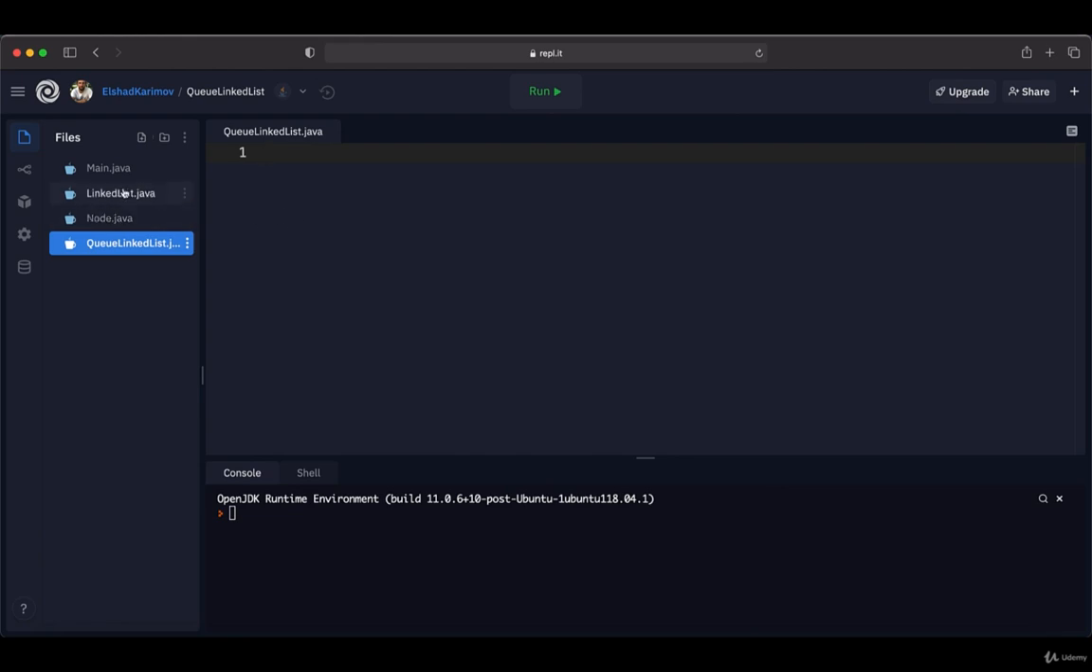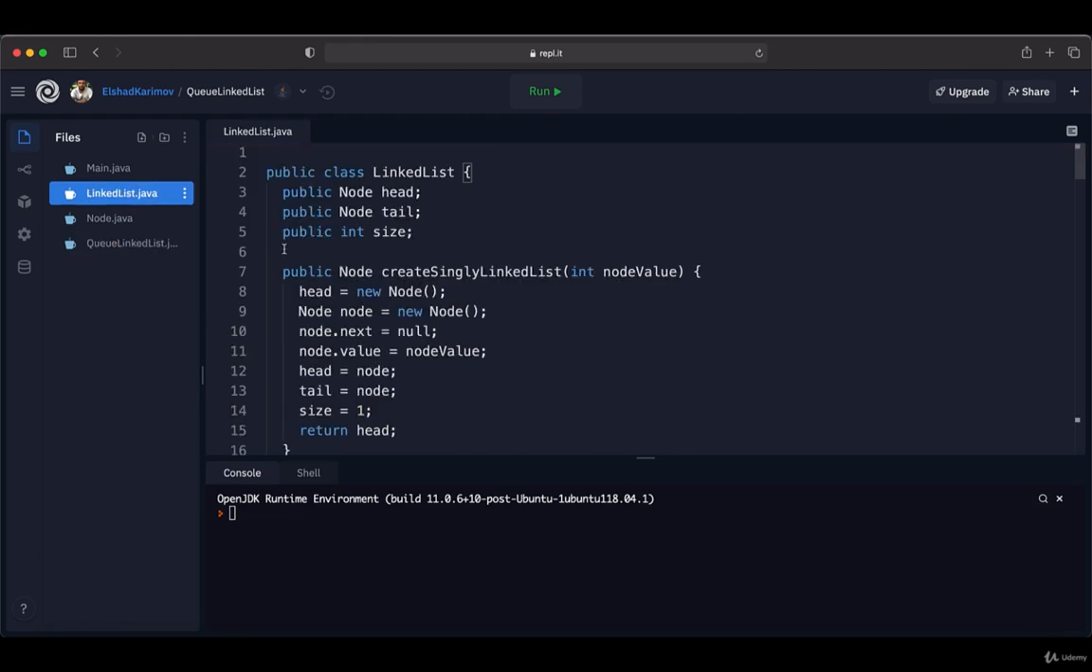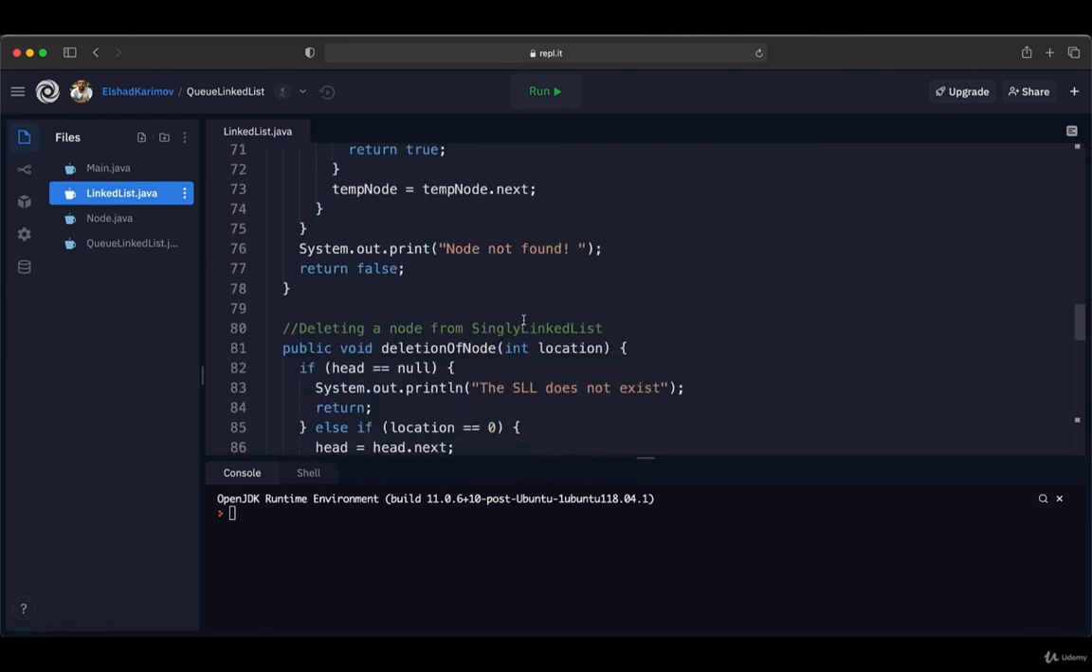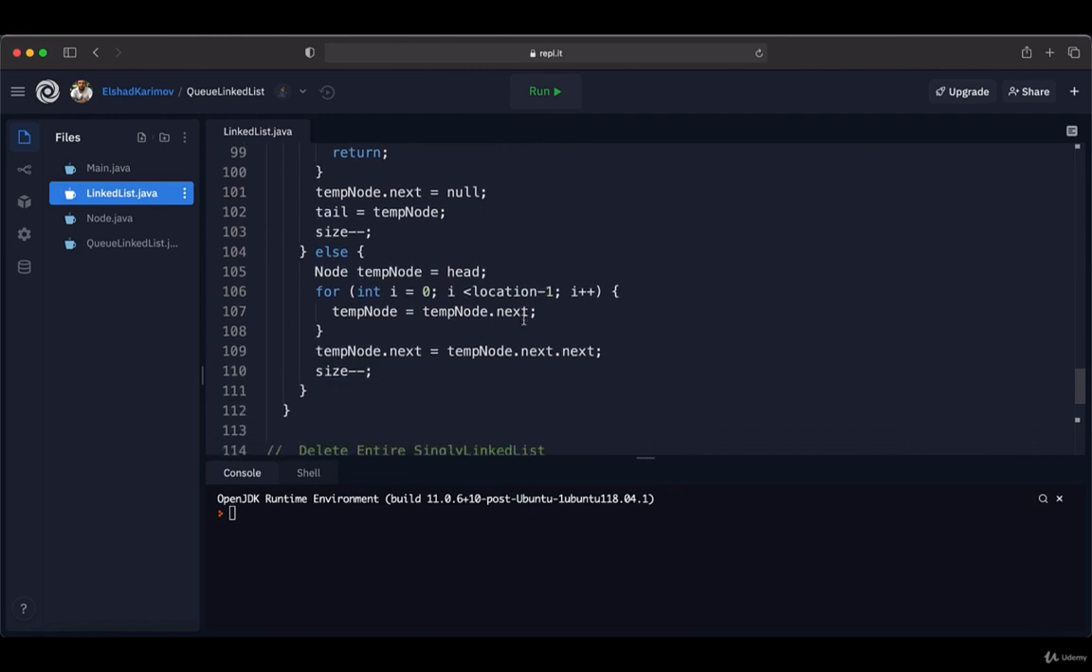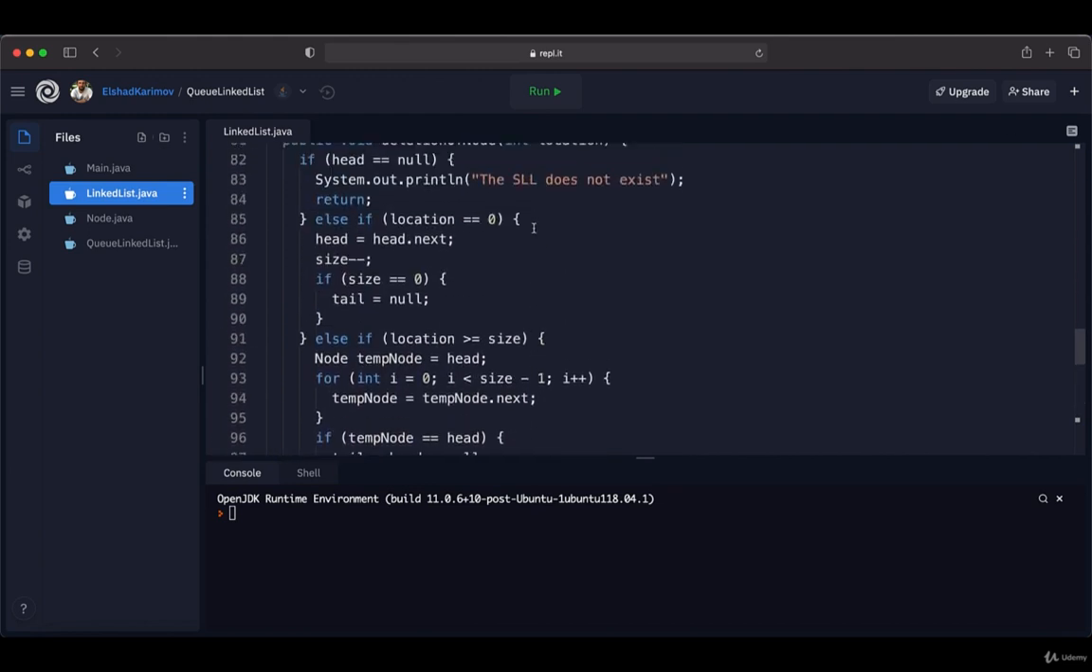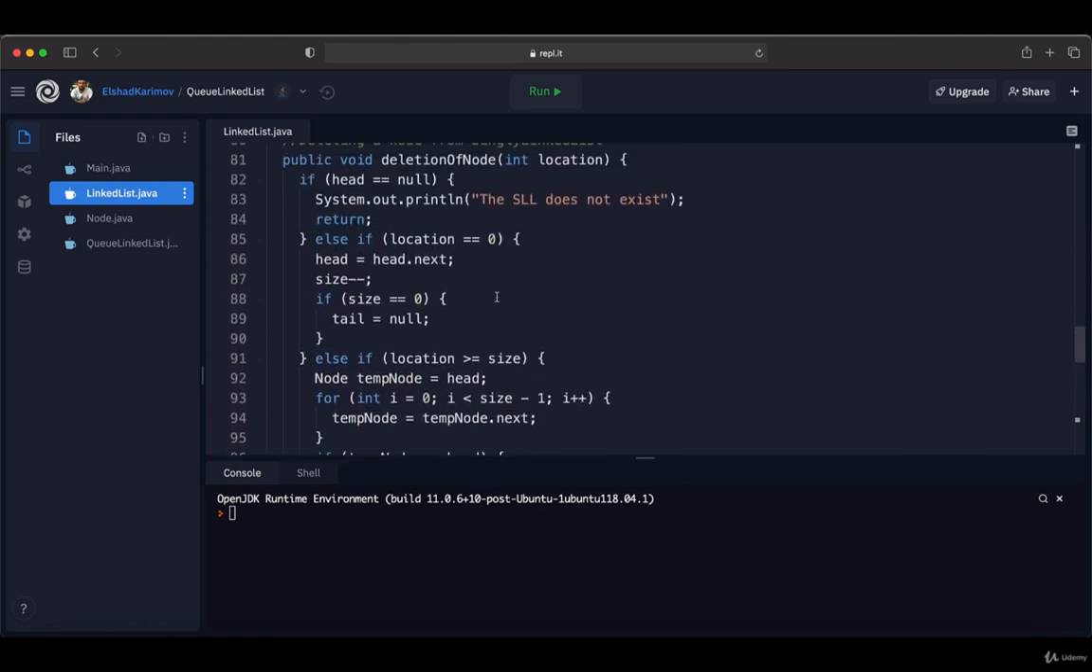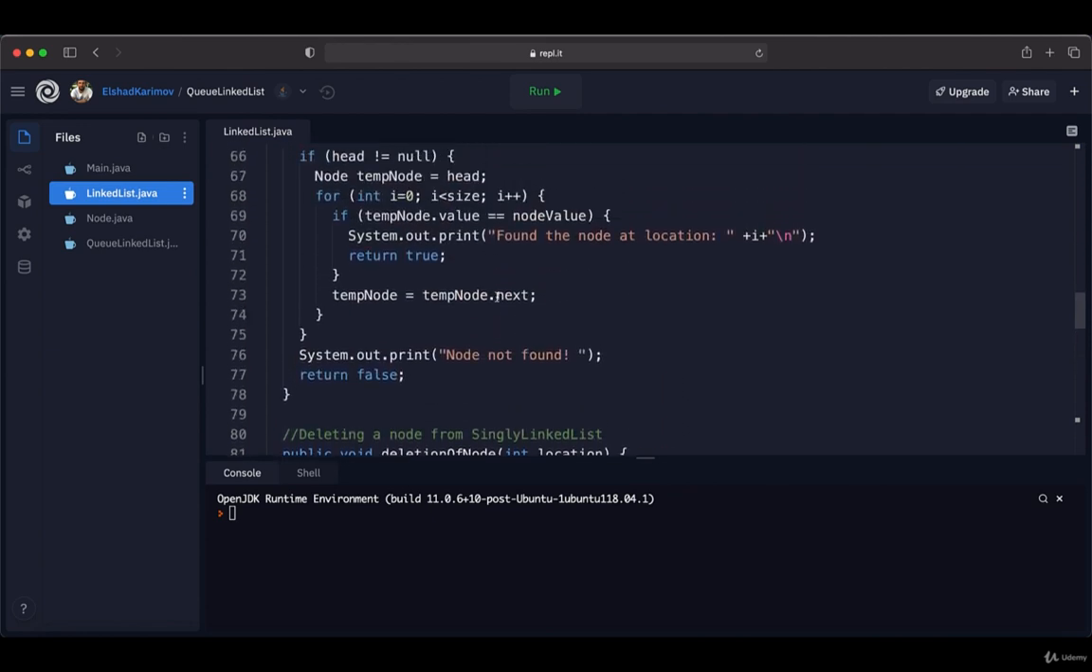Now here we have linked list class like this. So this is the linked list class that we have discussed in our single linked list section. I've just copied the code from there and pasted it over here, so I'm not going to go into the details of this code. If you want to know more about this linked list class, I advise you to go back to the single linked list section of this course.